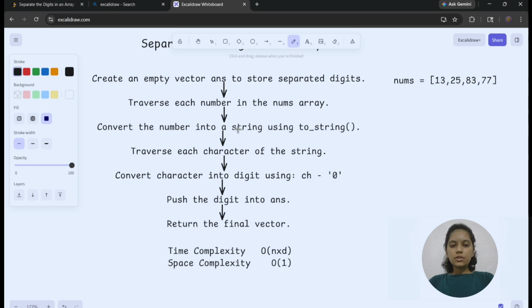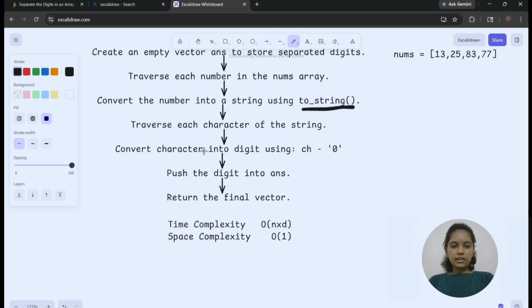To convert the number into digits, I am converting it first to a string. To convert numbers into a string, I am using the method to_string, and after that I traverse each character of the string. Let's say I have the number 13. I convert it into a string, and when I traverse the string, I get 1 as a digit, and after that I get 3.